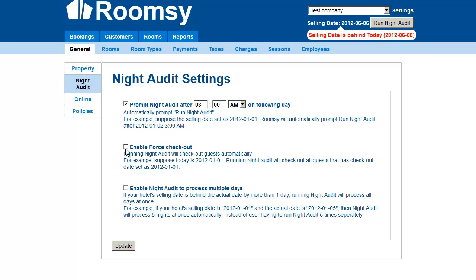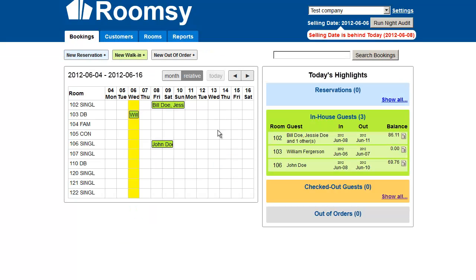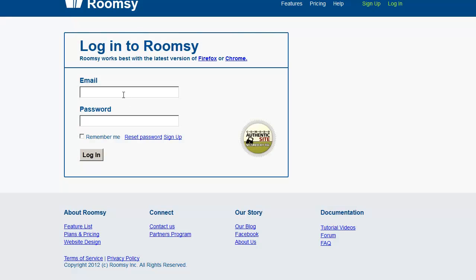And enable forced checkout. What enable forced checkout basically does is if there's a customer that's supposed to check out on a certain day, it will check them out as you run the Night Audit. So let me save this setting and show you what happens. You can see that William Ferguson in room 103 is supposed to check out on the morning of June 7th. So let's see what happens if I run the Night Audit. I'm just going to log out again and log back in.